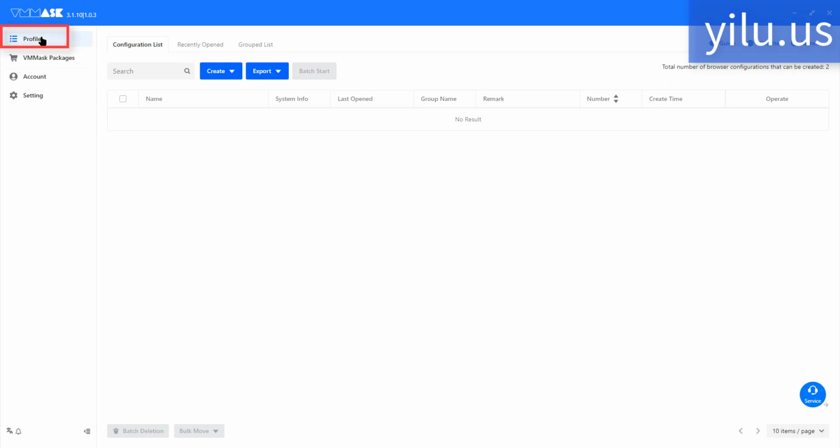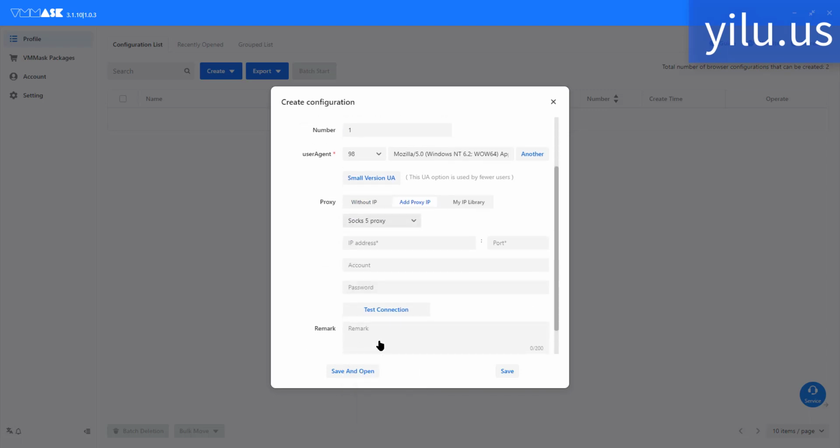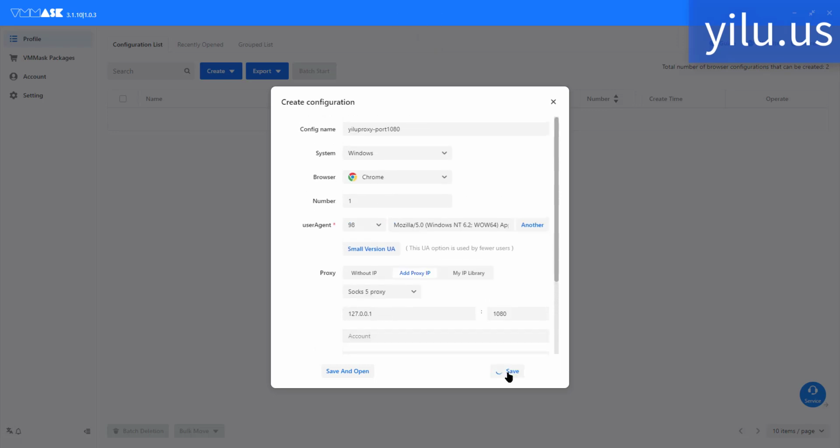On VMMask, create a new browser profile, enter a name, select the operating system, browser, user agent. Then add a proxy IP. Select SOCKS5 proxy. Enter IP address 127.0.0.1, port 1080. Then test proxy connection. Then save the browser profile.